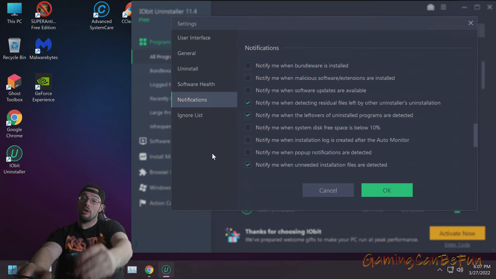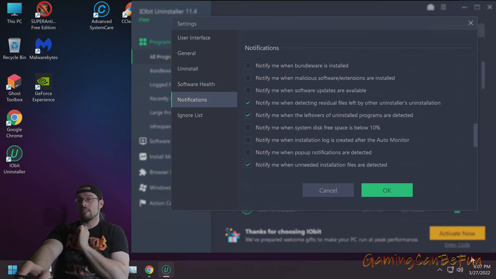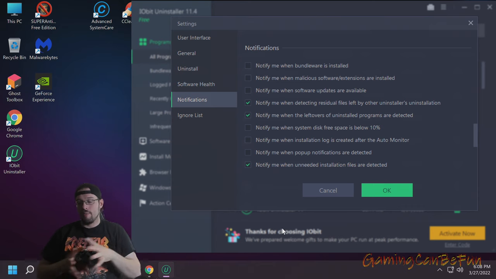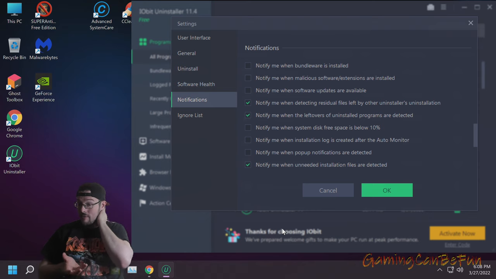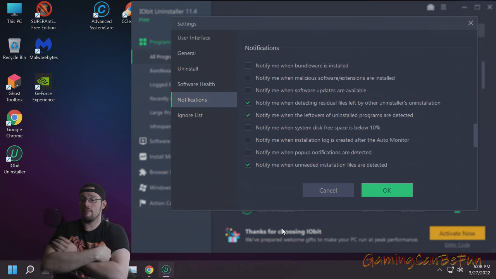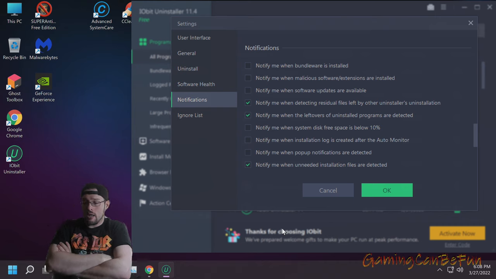Like when you install something or uninstall something, IObit will come up with a notification at the bottom right hand corner, and it'll say, hey, there's files left over. Now, you have to be careful with this, because sometimes, for example, if you install a graphics card driver, like GeForce Experience, and then you uninstall it, and then you reinstall a new, most up-to-date graphics card driver, sometimes IObit Uninstaller will still pop up saying, hey, there's residual files left over. Now, the problem with this is you think it's talking about the previous driver that you uninstalled, but it's not. What will happen is if you go ahead and hit the notification, it'll accidentally delete the driver you just updated.